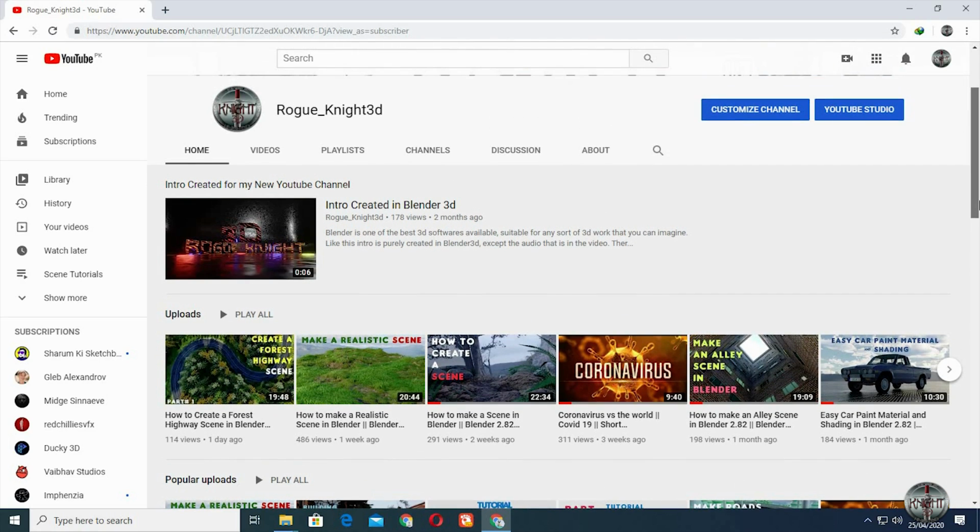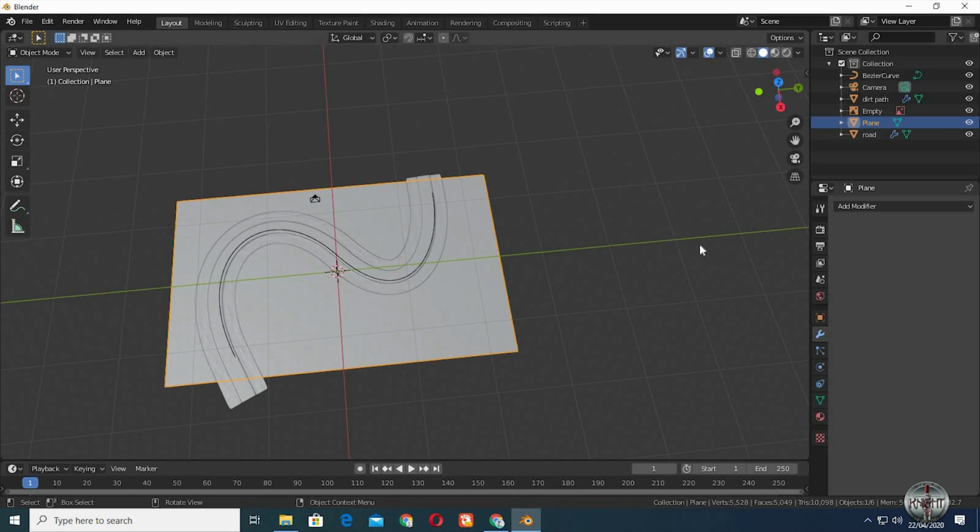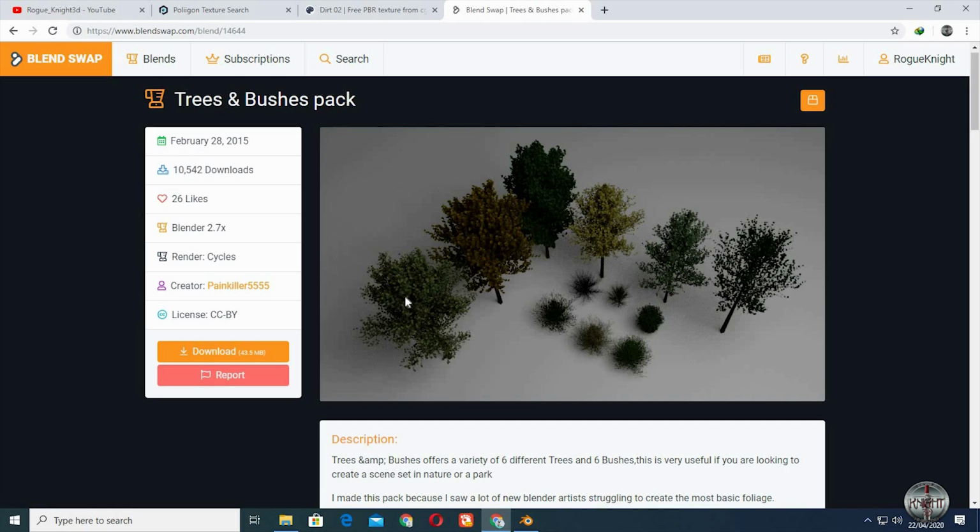Well, let's go to Blender. This is the scene that we made in the first part and set up the materials. Now it's time to bring the trees, bushes, and grass into the scene. Trees and bushes are downloaded from blendswap.com. If you want to download these models, I will leave its link in the description.